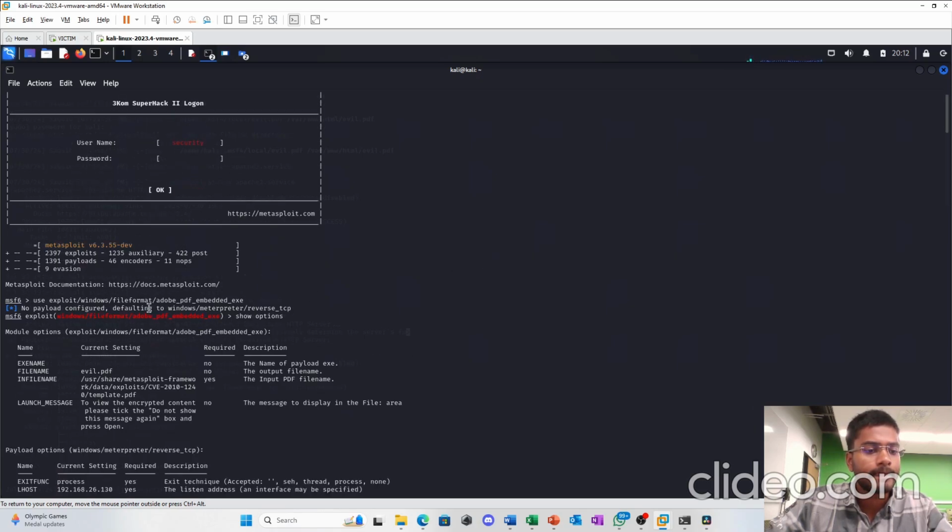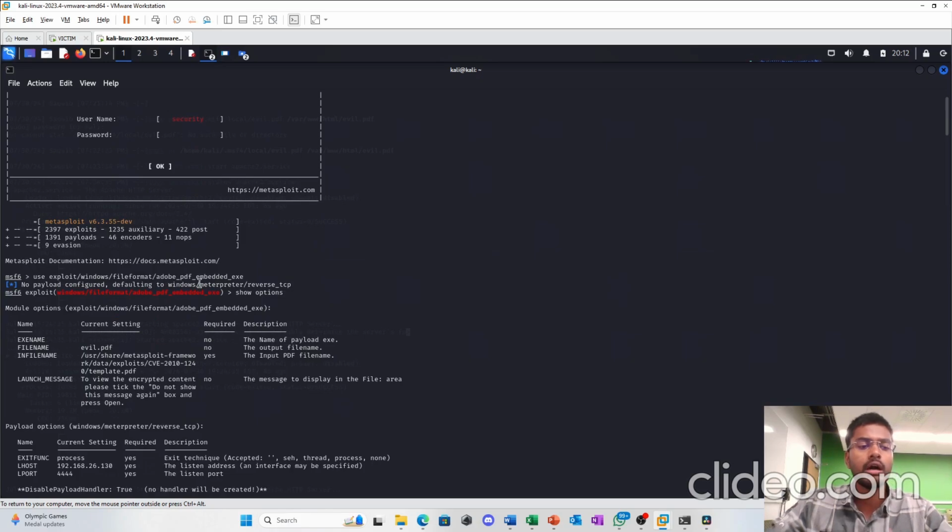After the Metasploit session is started, we are going to use the Adobe PDF exploit, which was well known for the Adobe Reader 9 version. The exploit is exploit/windows/fileformat/adobe_pdf_embedded_exe. Once we are in this exploit, we are prompted with no payload configured. So it will go to the default payload, which is this one. We will obviously be changing that again.